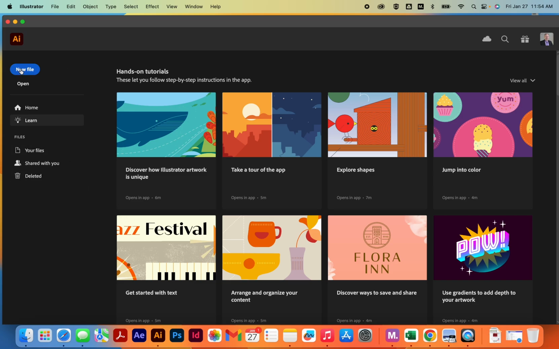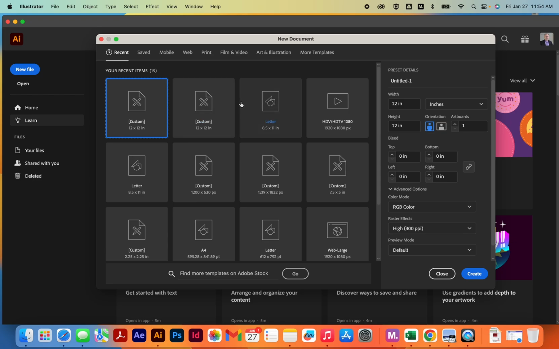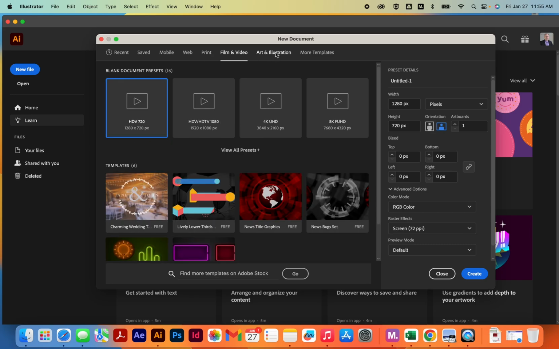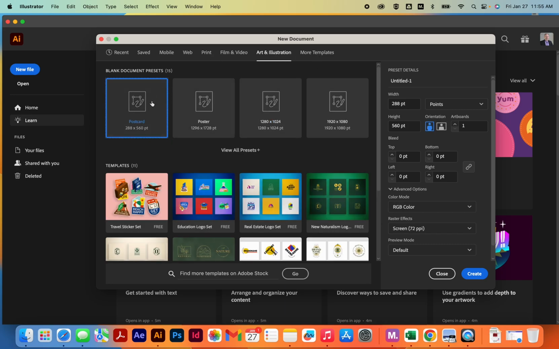So we're going to click New File. And these are a bunch of presets that Adobe provides. You can see along the top here, there's mobile, and it'll sort them for you, mobile or web or print. These are print sizes. A4 is a European page size, along with the typical US letter. And notice they're all in points in this particular setup, because I think my system is set up to default to points. There's also film, art and illustration, and more templates here, of course.